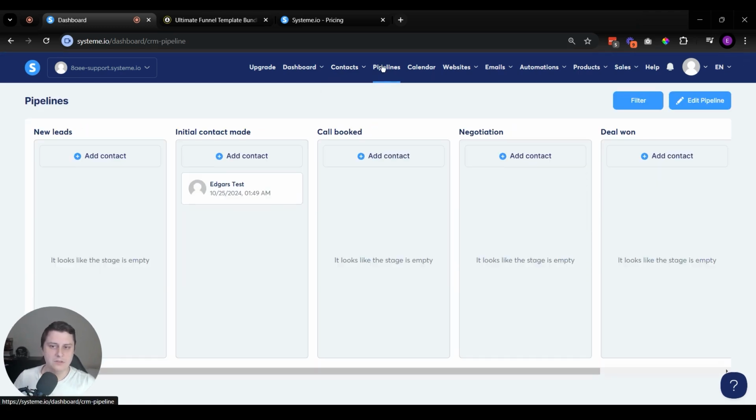Pipelines is a relatively new feature. Essentially, you can map out your customer's journey. As an example, you can have some sort of a funnel where you're gathering new leads, and then you want to convert those leads into high ticket clients through getting them on a call and selling your $5,000 service or course or whatever, right?